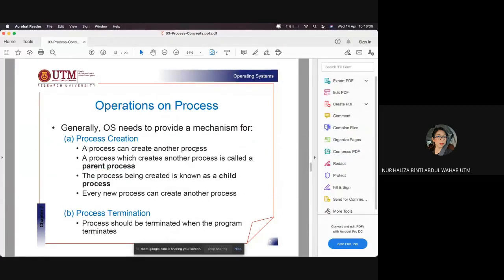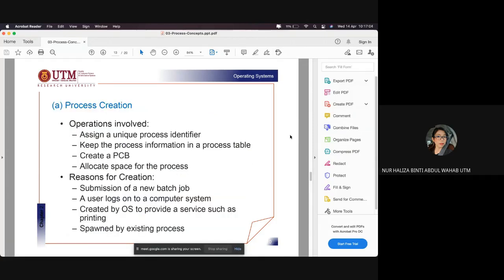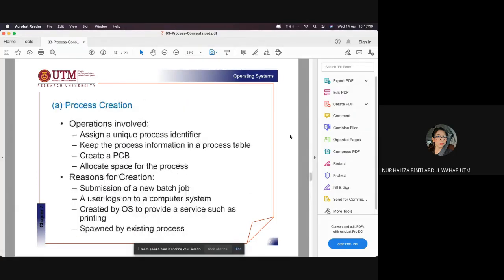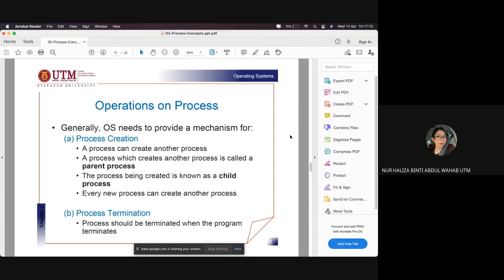So over here, you can see that we're going to look into operations on process. Still under process, but we're going to learn about operations. Generally, our OS, your operating system, needs to provide mechanisms for process creation and process termination. And you're going to see what is inside. First of all, we're going to look into process creation.